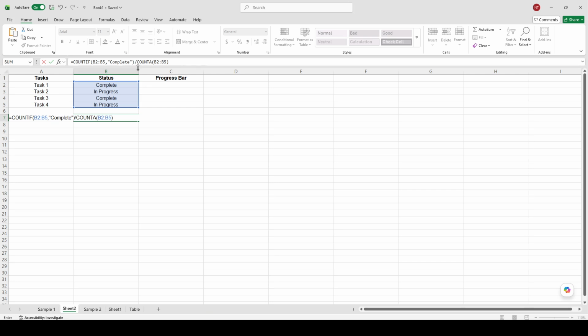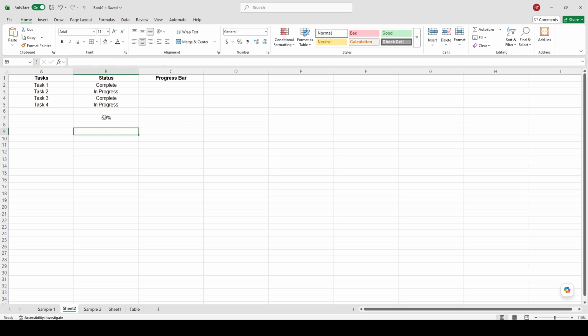After that, keep cell B7 selected, go to the Home tab, and click the percent style button. This changes the decimal into a percentage, which makes the progress easier to read. If half your tasks are marked complete, Excel will display 50%.